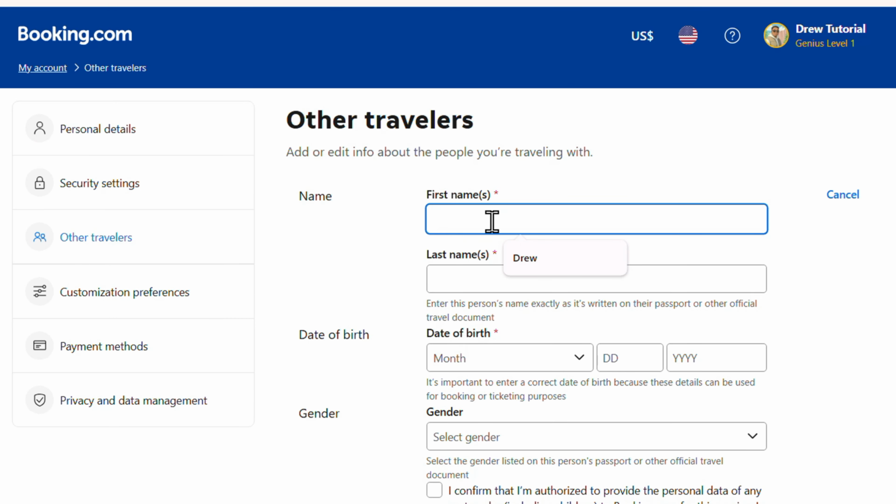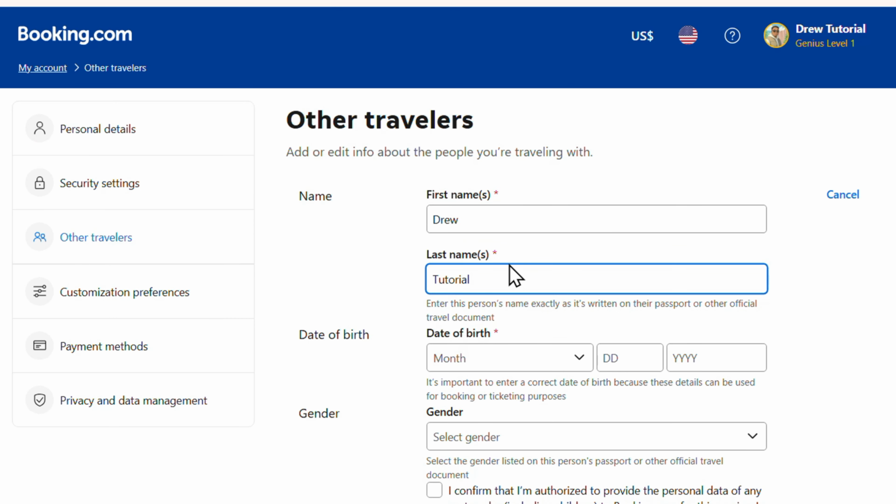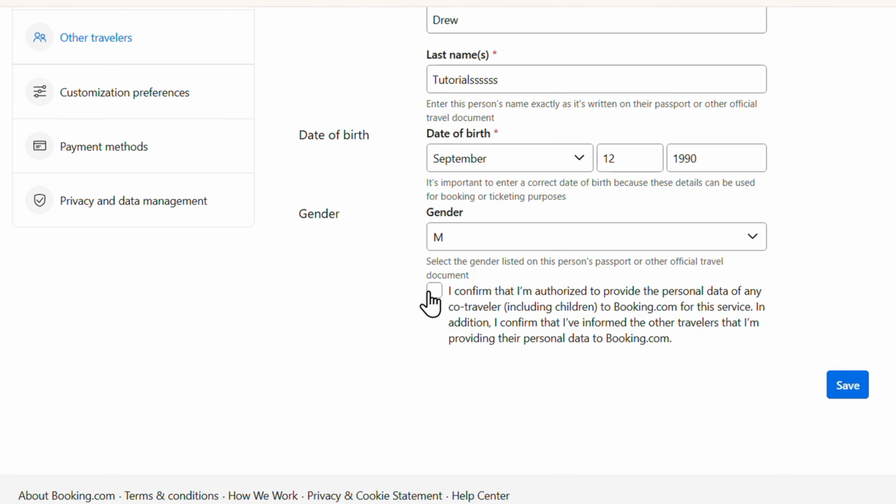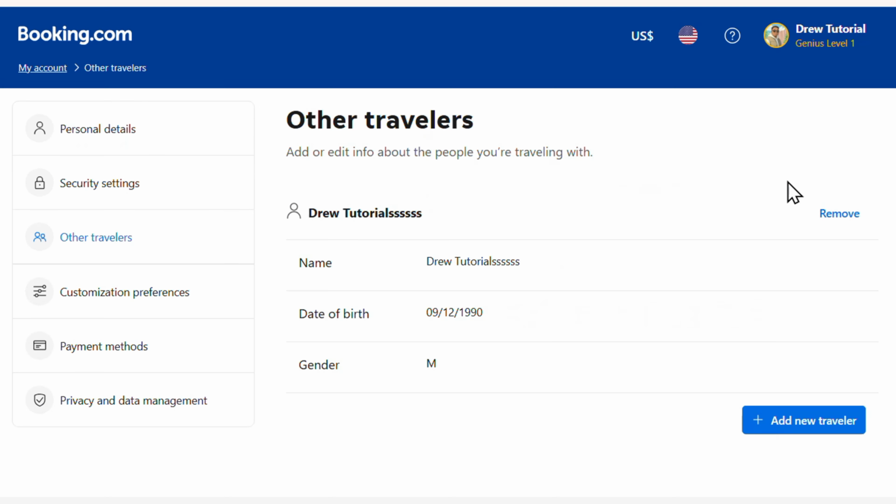So I'm going to quickly make up something here. Last name, I'm just going to make up something. As you can see, I'm going to make up some date of birth here as well. So let's say 1990. Example, gender, I'm going to just say male, and basically I confirm and click on save. And you can see that it quickly added the details right here, and you can add more travelers as well.